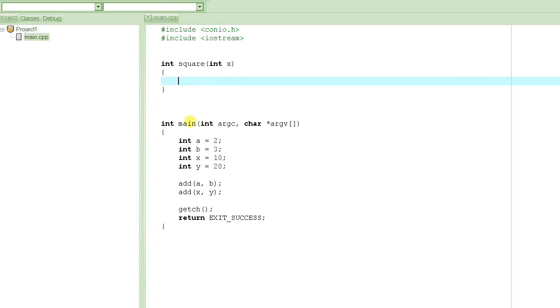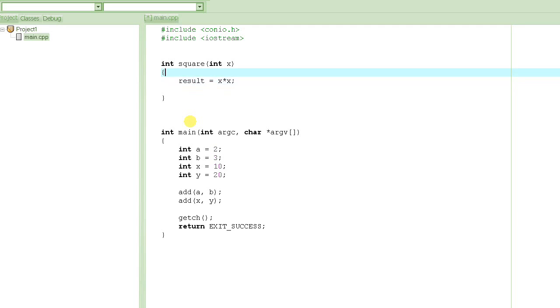So how would it look like? This is how it's going to look like. We will basically get the result of squaring the x. And how do you square x? How do you square any number? You basically multiply that number with that number, right? So x multiplied by x. This will compute the square. So this is going to be our result, okay?